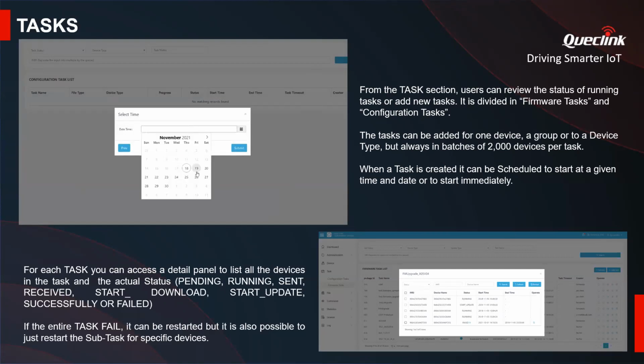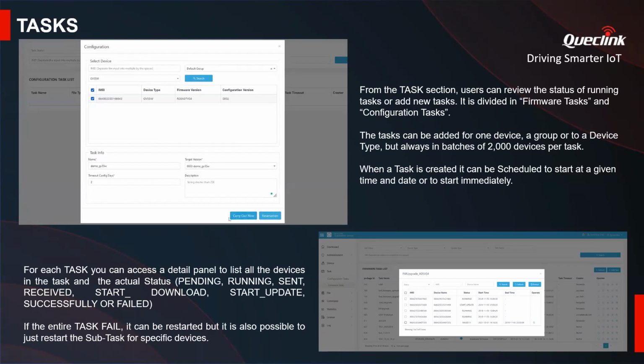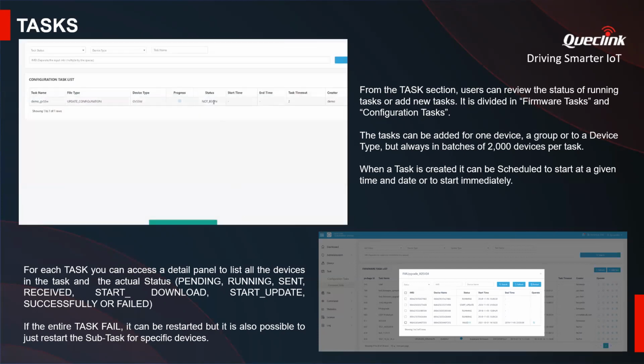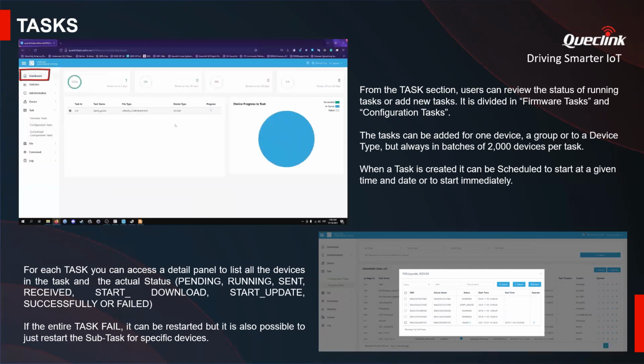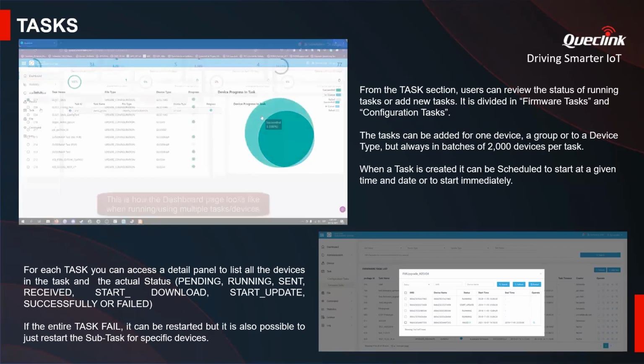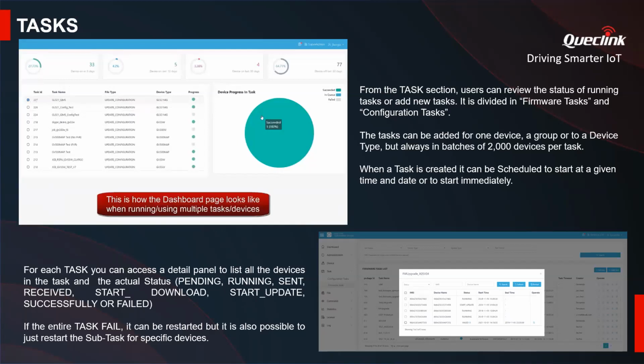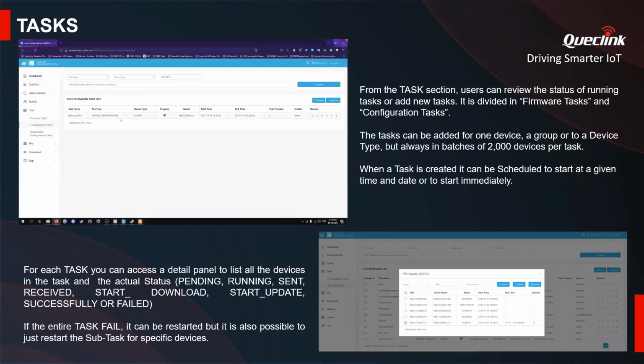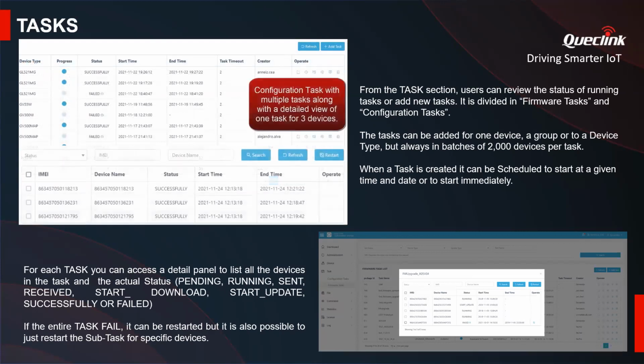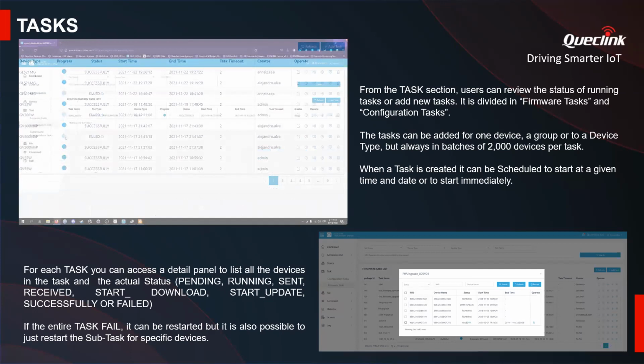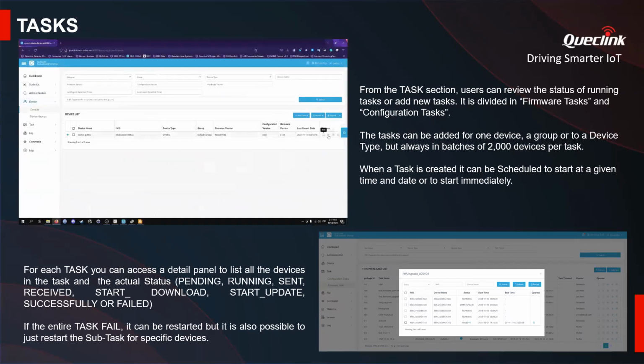And all the commands for the tasks will be in a message queue, in the command queue. As soon as the device checks in into the QMS, the system will send the command to the device. And that is when the status will change to all the different status that we have: send, receive, start download, start update, and at the end, if it's successful or it fails. So when it's running, it means the task is running, but doesn't mean that the process on the device started.